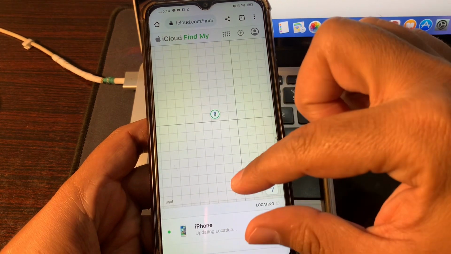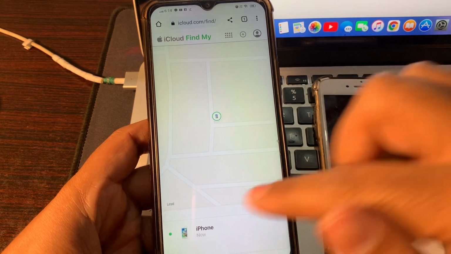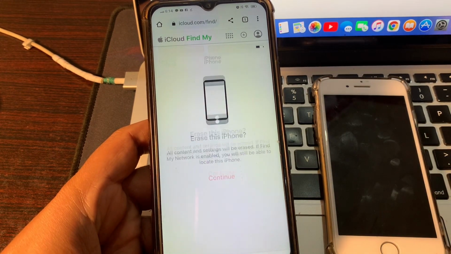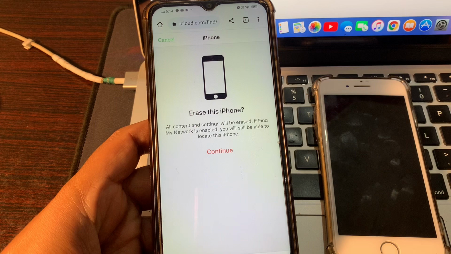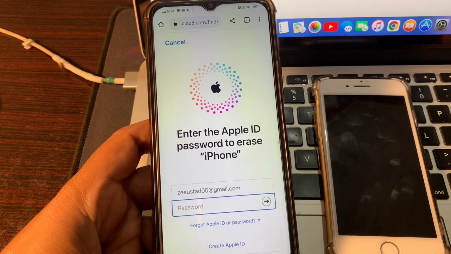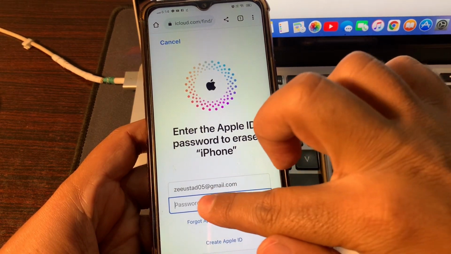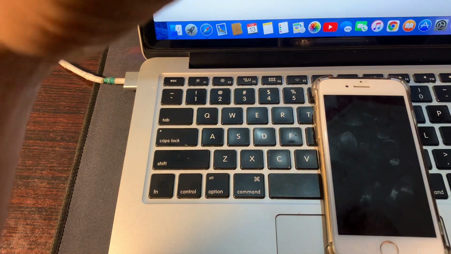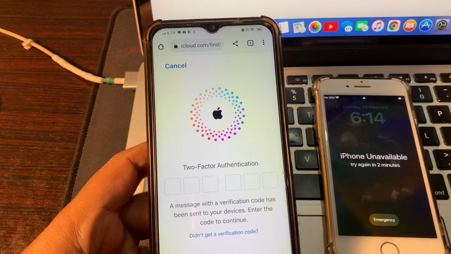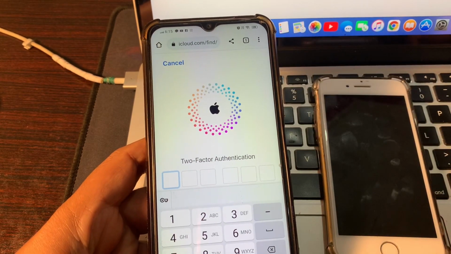So here is the list of devices that are signed in with the same Apple ID. So click on your device, click on erase iPhone, click on continue, enter the Apple ID password here to erase iPhone. It will ask for two-factor authentication. Put your verification code.